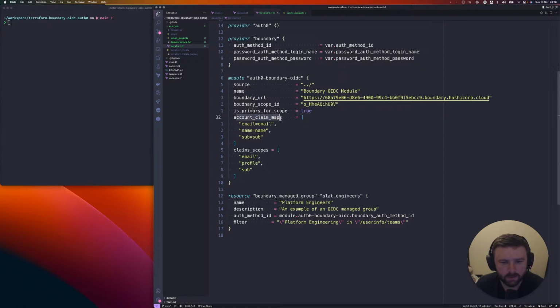And then we've got our account claims maps. So we're mapping email to email, name to name, and sub to sub. Sub is probably the most important one, because we want to make sure that we're mapping all of the correct information to the account that gets created in Boundary. And then we've got claim scope. So these are things that we can request as part of the request to Auth0. So we're requesting email, profile, and sub.